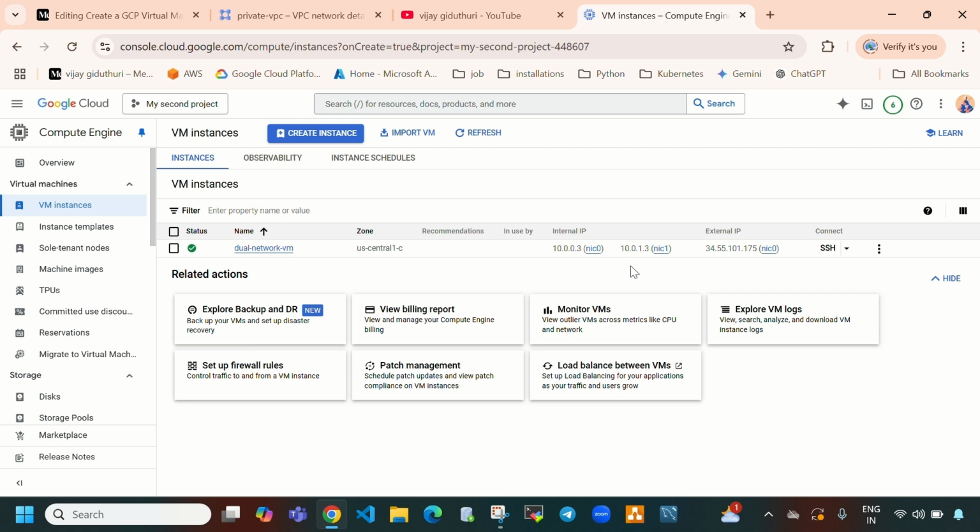So here you can see we have two internal IPs, but only one external IP. Why? Because for the public VPC we have given the external IP as ephemeral, and for the private VPC we have given none. So that's why it's displaying only one external IP. This is the public VPC external IP.